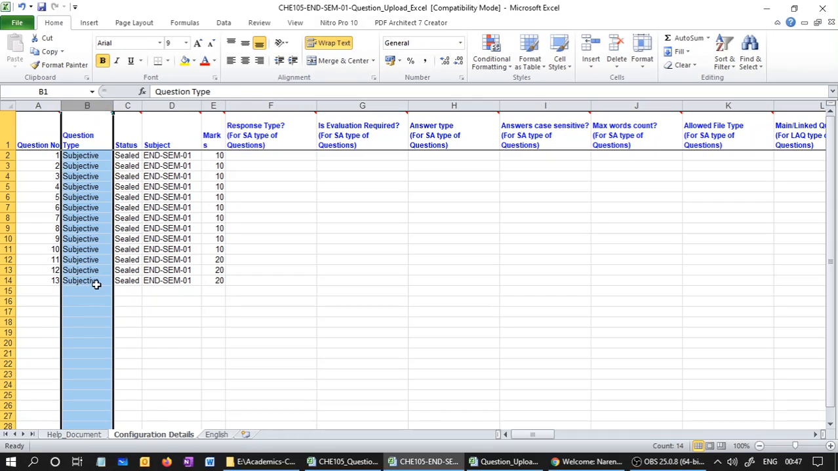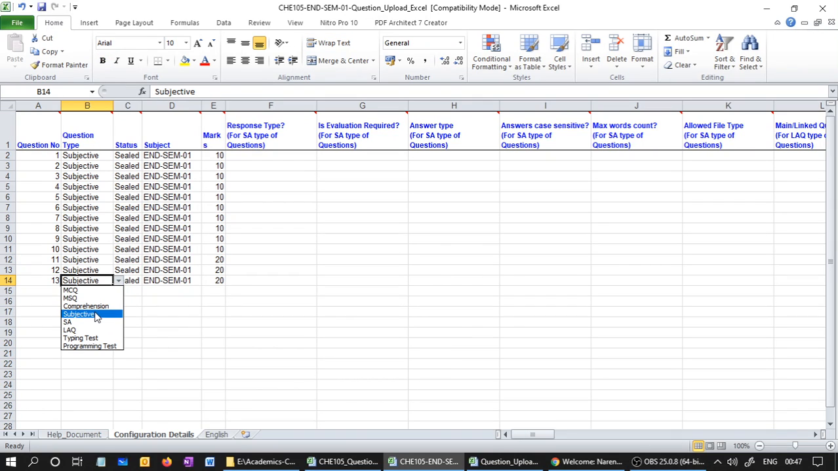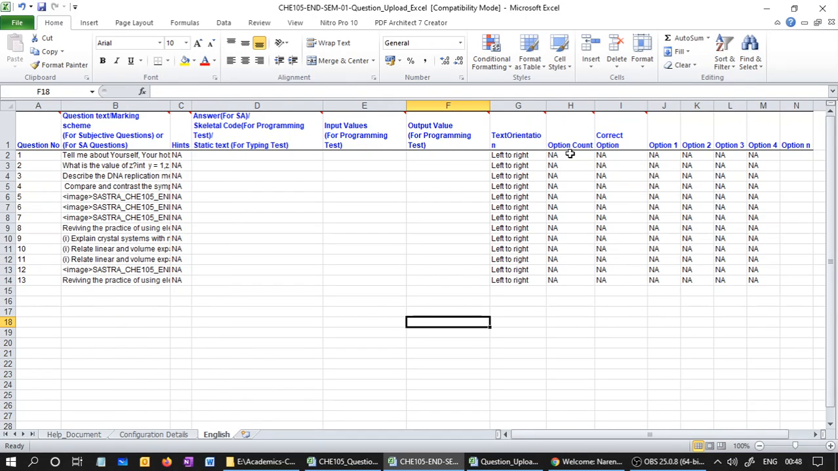In column B, use the drop down and choose subjective question. You will have lots of options, but you will have to choose subjective question. If the end semester is allowed as MCQ by the VC, then it will be an MCQ question. But if it's an MCQ question, then that means in the English sheet the options will be filled up, and the correct option and the option count will also be filled up. So that's the only change with respect to MCQ. But otherwise, by and large, all of us are going to have only subjective questions. For subjective questions, all of these will be NA.